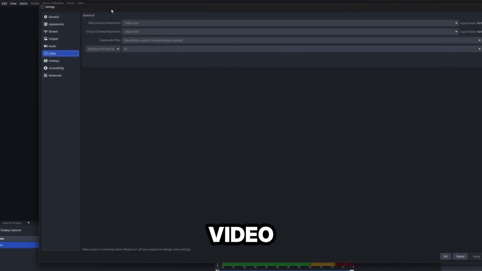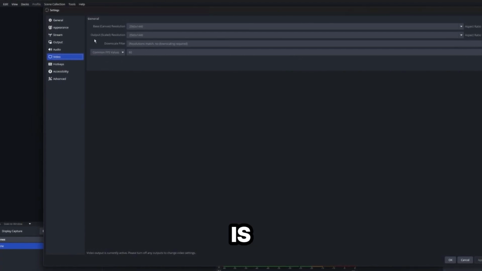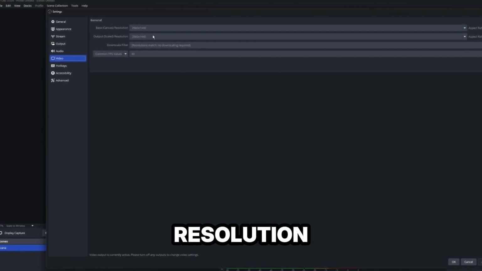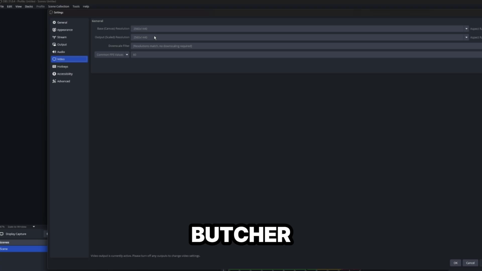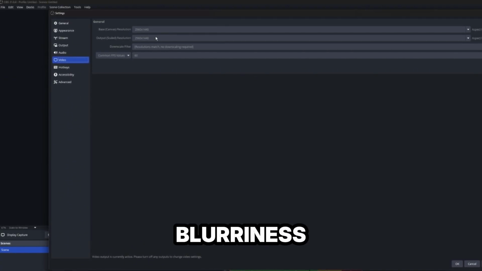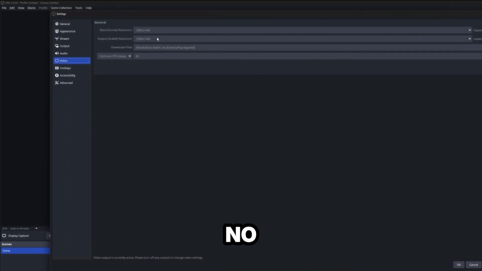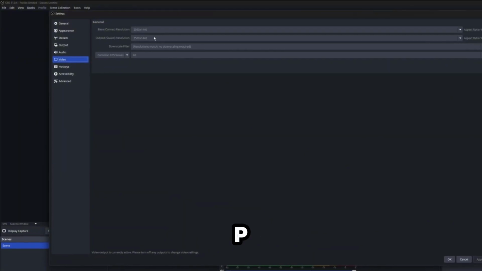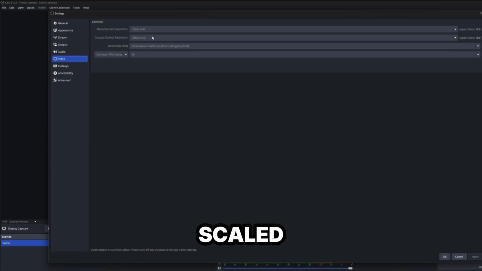Go ahead and go to video. Whatever your base canvas resolution is, you want to also set your output scaled resolution to that. You don't want to be scaling your resolution at all. Scaling your resolution is going to butcher the quality. There are ways to minimize the blurriness when scaling, but regardless, there's no way to save it completely. So whatever you're recording in, whether that's 1080p, 1440p, or even 4K, set your output scaled resolution to that.